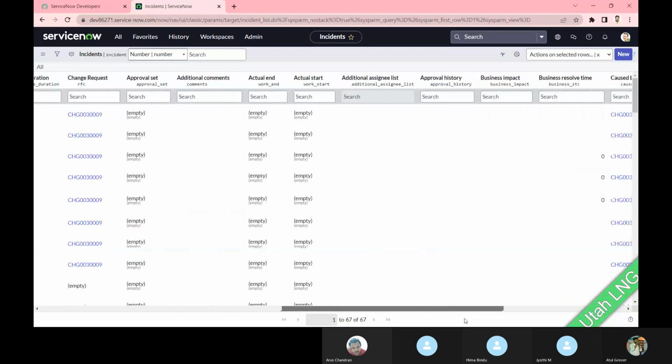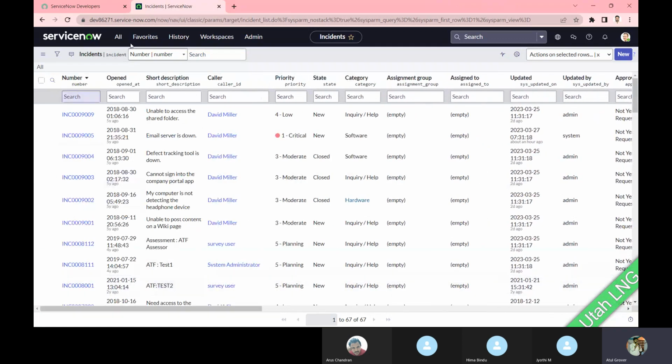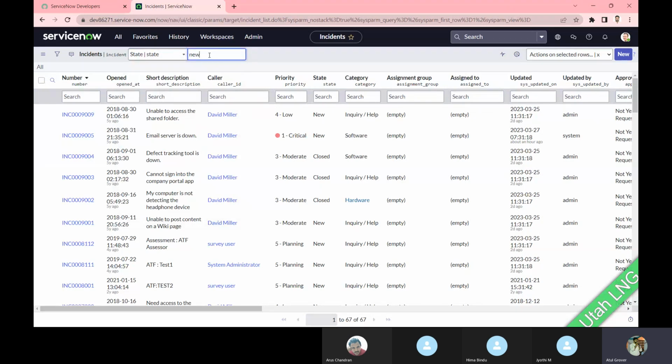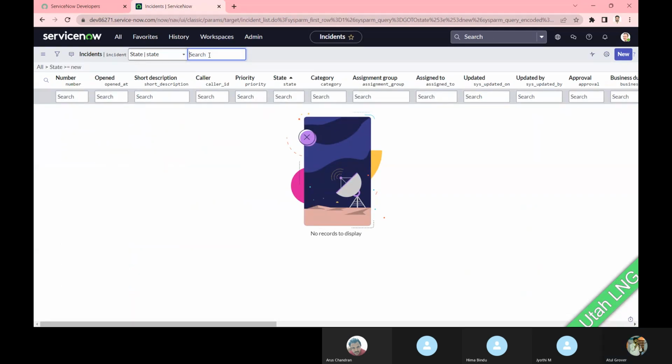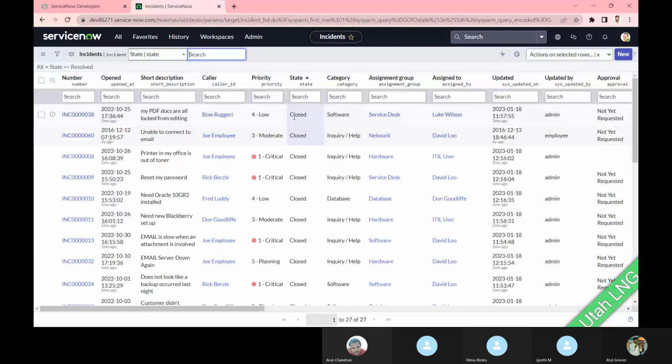So now you can see these will be there. You can download if you want, that's fine, nothing to be worried about on that part. You can search from here as well. These options. Let's say state, new. It is saying greater than new. So let's say state. Greater than resolved means closed only.